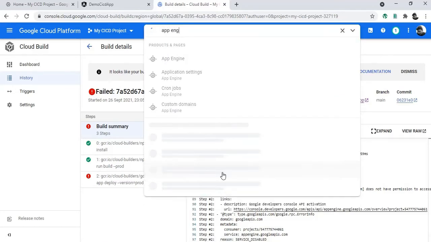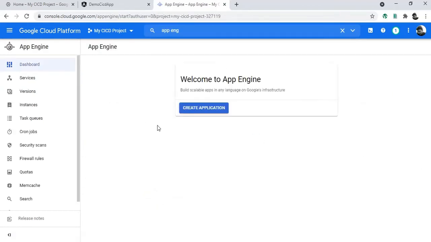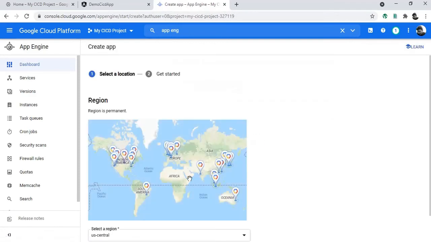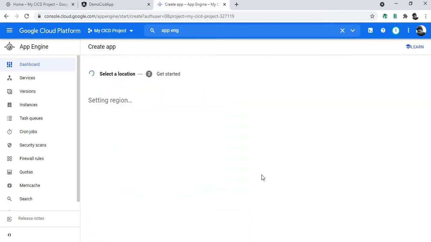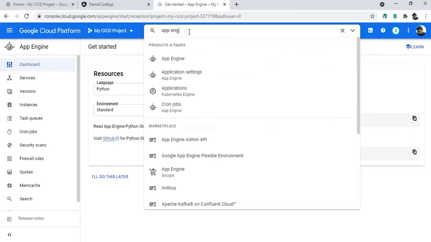We don't have the app as well. Let me create one, create the application. Let me choose Asia South as a region and select next. Our App Engine is now done. So let me go to App Engine.